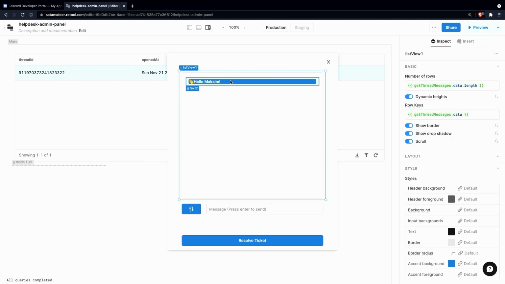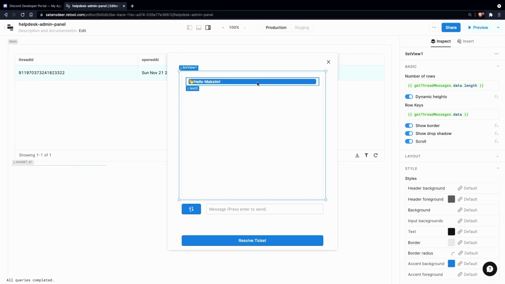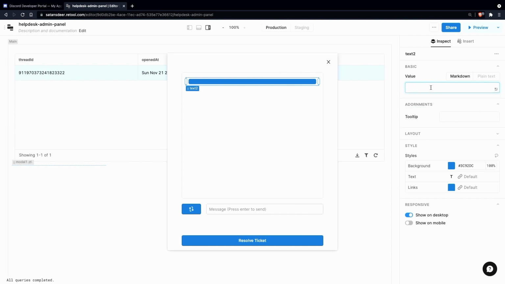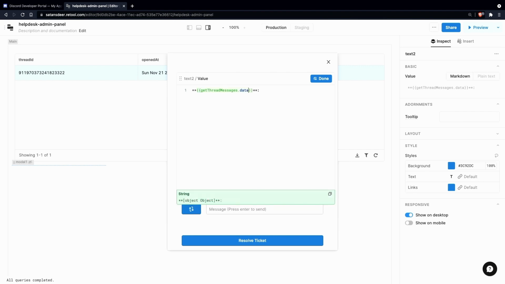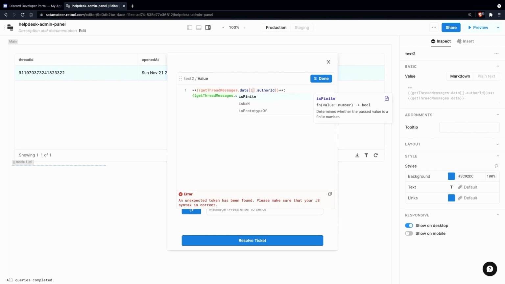Now you should see just one message. That's because in our Discord there is only one message in the support thread. To show the text of this message, we need to remove the hard-coded value from the text input and instead use the following layout. We want to have a bold text showing the user ID, getThreadMessages.data author ID, and then we want to have another placeholder, getThreadMessages.data, and we want to use the i here. And i is the index and it's available by default. It's provided by the list view itself. So we don't have to think about iterating over items here. And we get the content field.